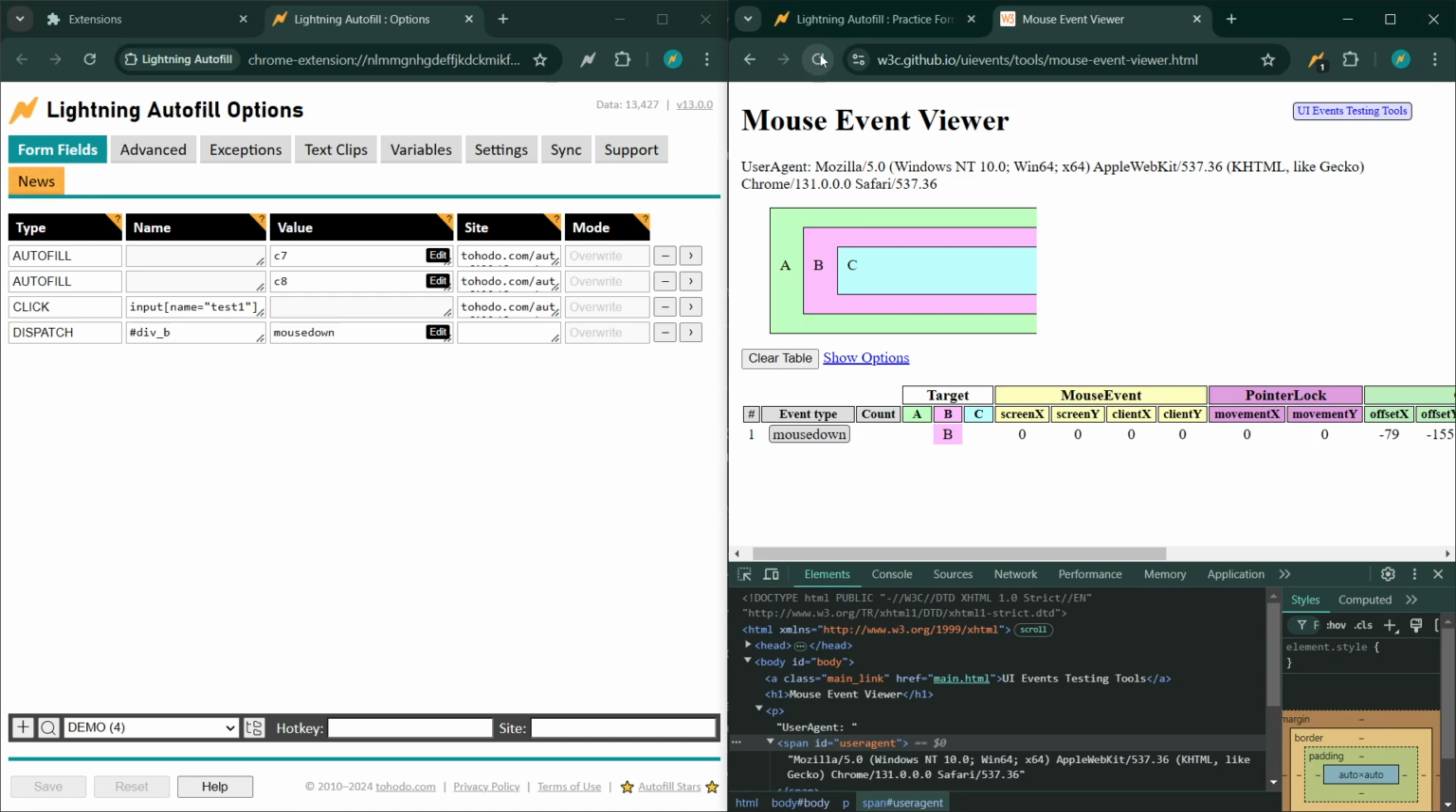So now, as you can see, it is being tracked because we just dispatched a mouse down event to the B div. Pretty cool, huh? With dispatch, you should be able to click on elements that don't support click. You'll have to experiment and play around with it. Until next time.